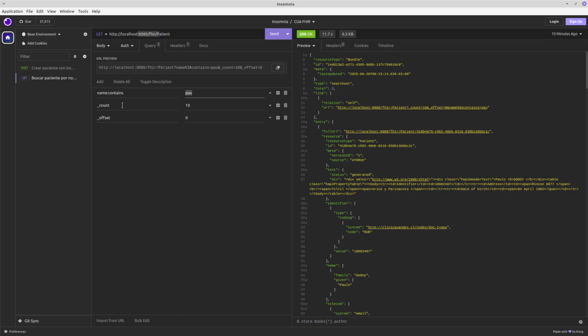So we can add count. This is the maximum number of results that we want, and offset. This is to ask for different pages. So first we will ask, for instance, 0 to 10. The next one will be 10, 10. The next one will be 20, 10. So the count is kind of constant, and you will move the offset, actually adding the count on each next page. In this case, we will have 5 results as we saw in Atomik.